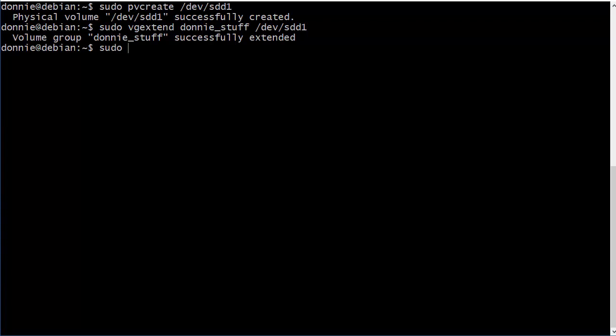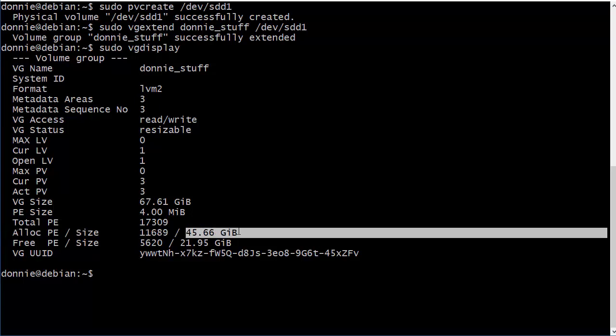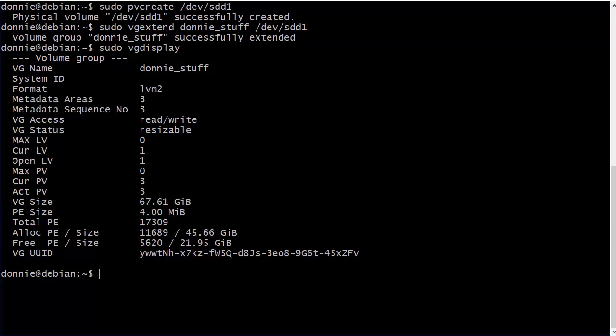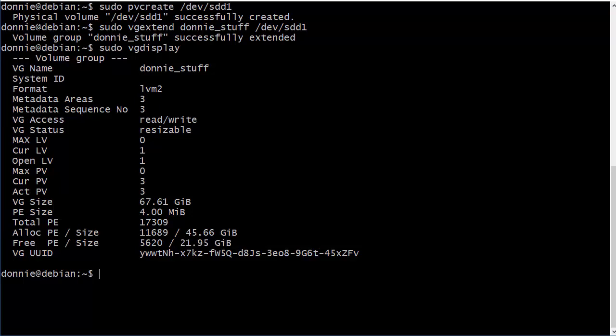We can do vgdisplay, and we'll look at the statistics on that now. And we see now that we have a volume group size of 61.61 gigabytes, and we see that 45.66 gigabytes of that has been used already, and we have 21.95 gigabytes of free space. Okay, so this 29.95 gigabytes of free space is that sdd1 partition that I just added. So that's all good. So we're still not done though.